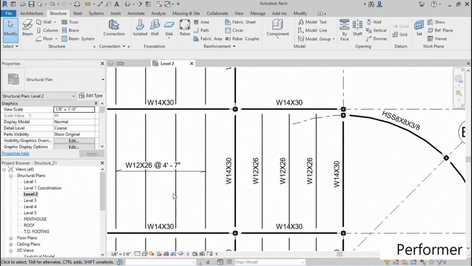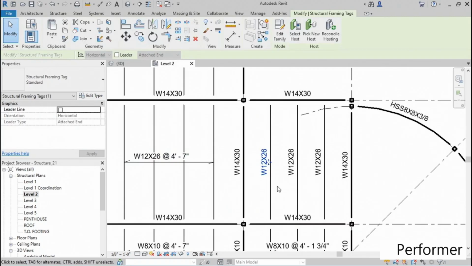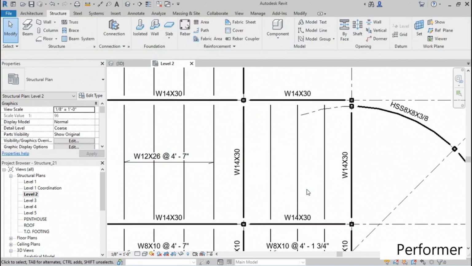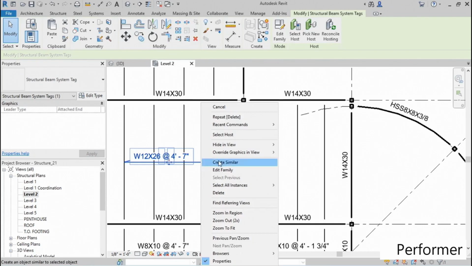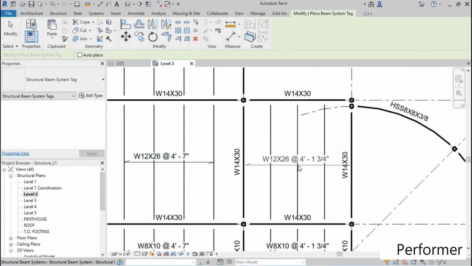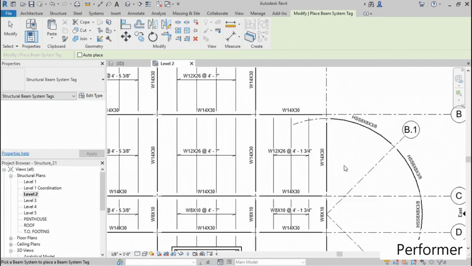It's not consistent with the tagging, so delete this tag. Select this one, right click, create similar. Select that beam system. Let's align it. Pick it. There we go.